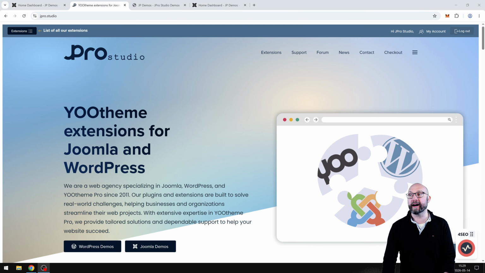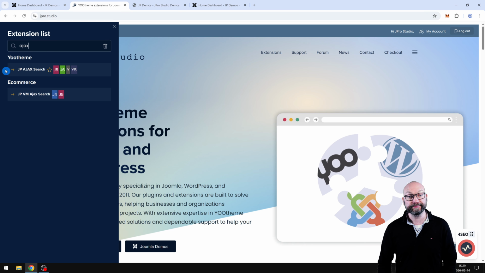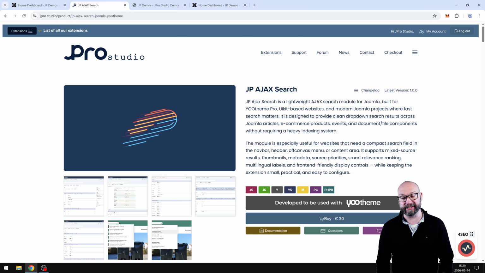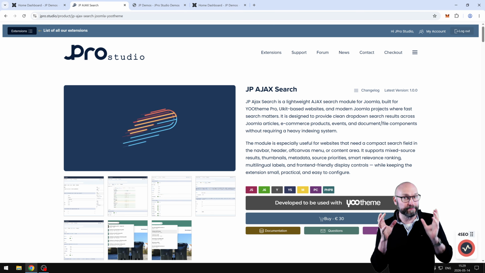So we've been working on a module for some time. It's a search module, Ajax Search. And the background for this is that we ended up having a lot of small custom Ajax searches on a lot of our clients' websites.